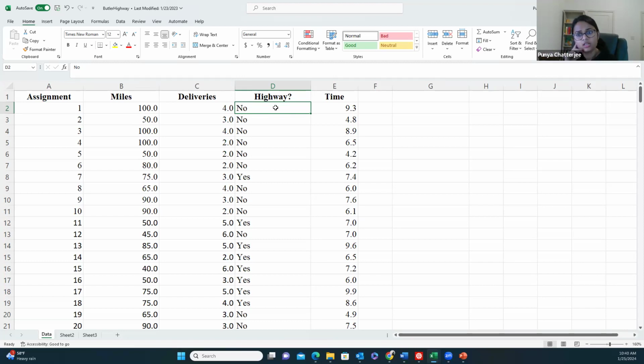So in this data, the first one, no, means that assignment 1 covers 100 miles for deliveries and no highway during a busy period, right? And takes this much time, 9.3 hours. And then assignment 7, let's say, covers 75 miles, 3 deliveries, and it does go through a busy highway during a busy period. And then the time is 7.4 hours. Okay. So any questions about the data?